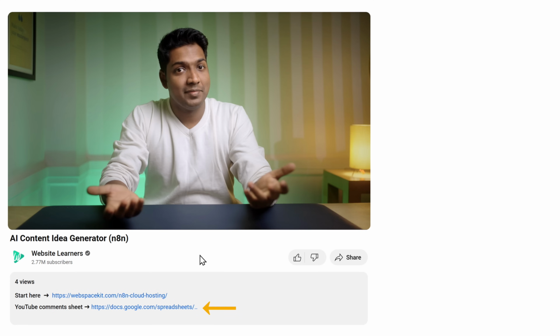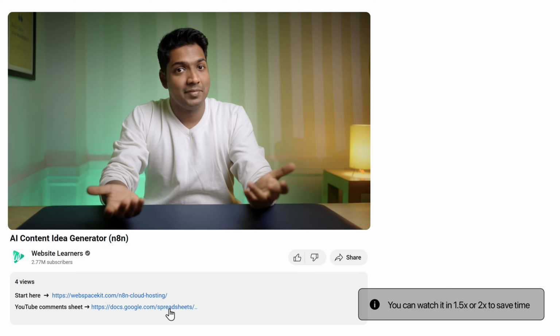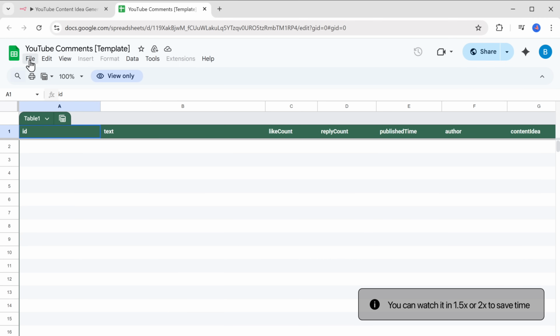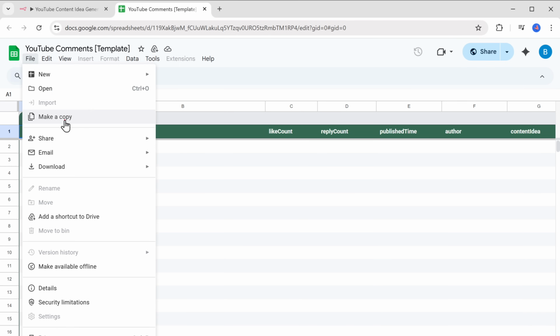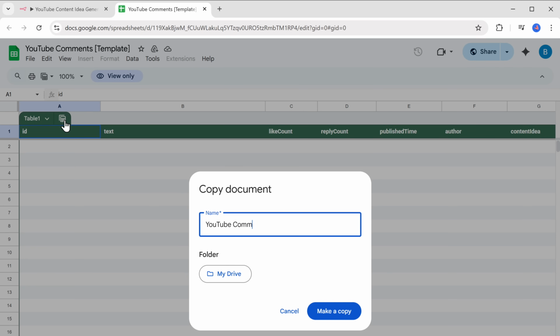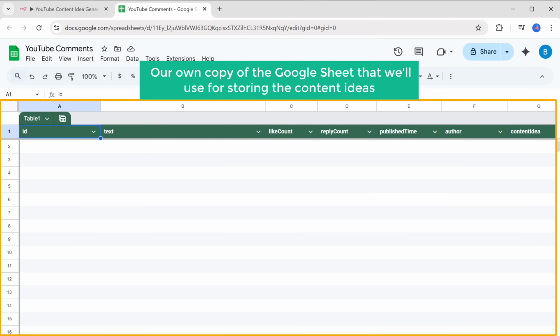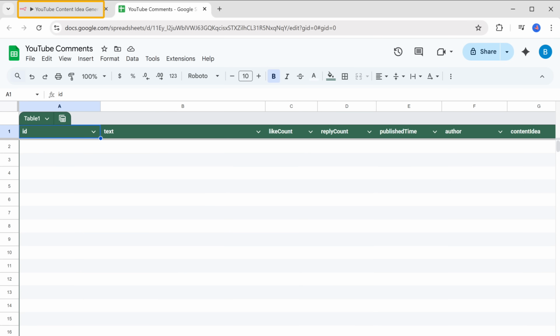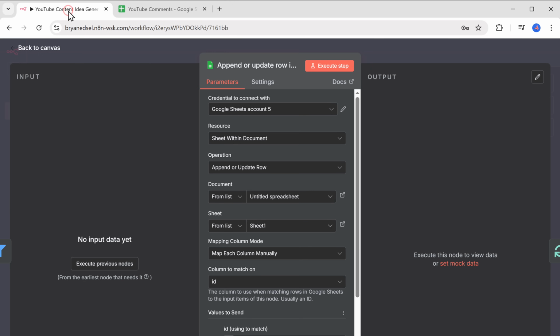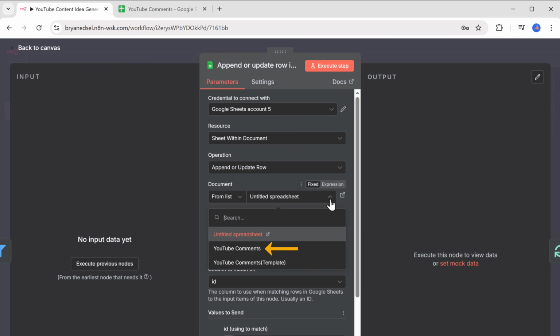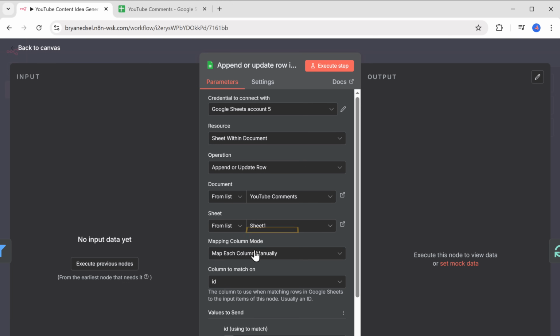Alright, now click on the YouTube comments template link in the description, go to File, and make a copy. Let's clean up the name here. Now click on Make a Copy, and here's our own copy of the Google Sheet that we'll be using to store the content ideas. So let's go back to the n8n tab, click on the document dropdown, and select YouTube comments. Then for the sheet, I'll select Sheet 1. Now let's go back to the canvas.